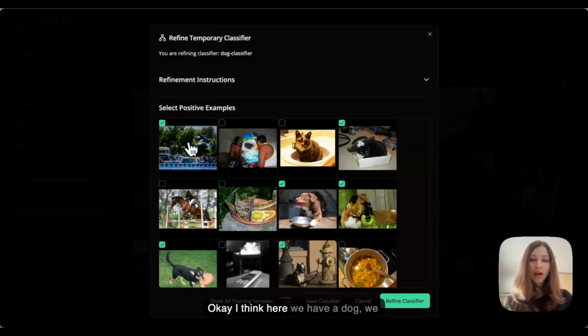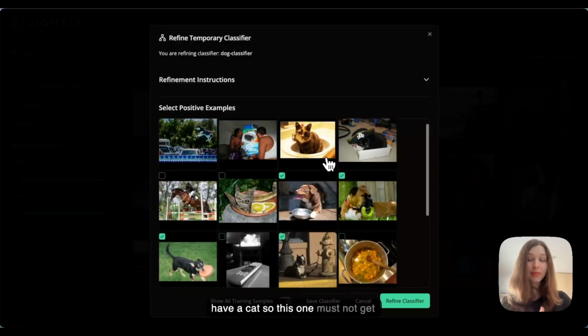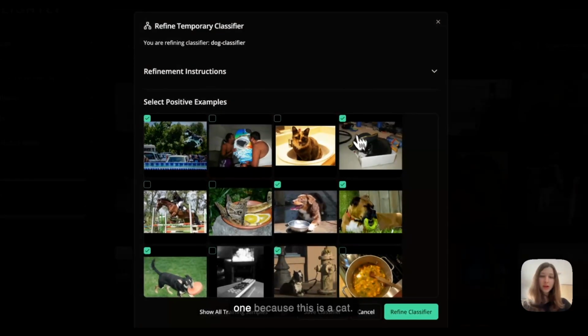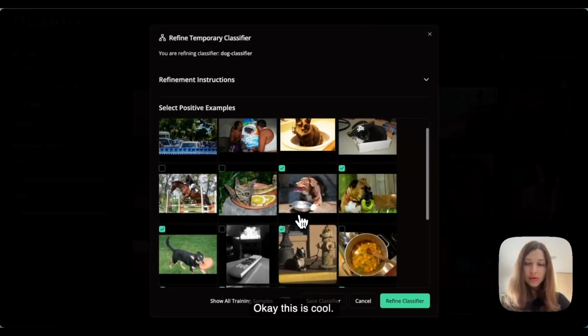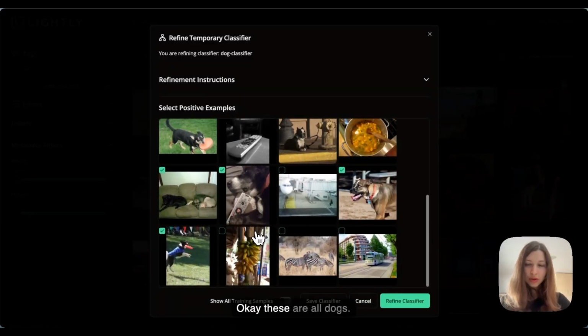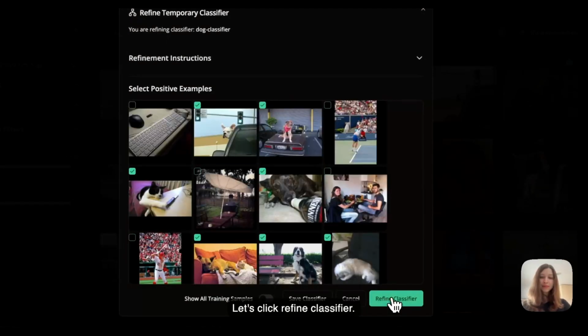Okay, I think here we have a dog, we have a cat, so this one must not get picked. Okay, here is a cat, and let's unpick this one because this is a cat. Okay, this is cool. This is dog. Okay, dog. Okay, these are all dogs. That's great. Let's click refine classifier.